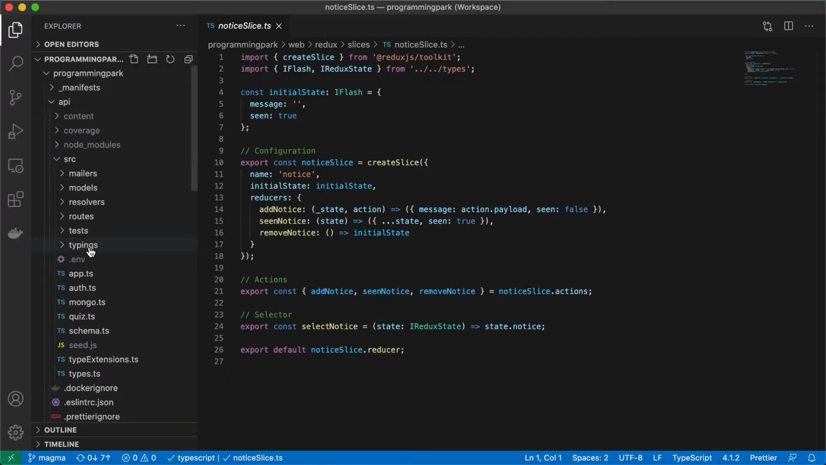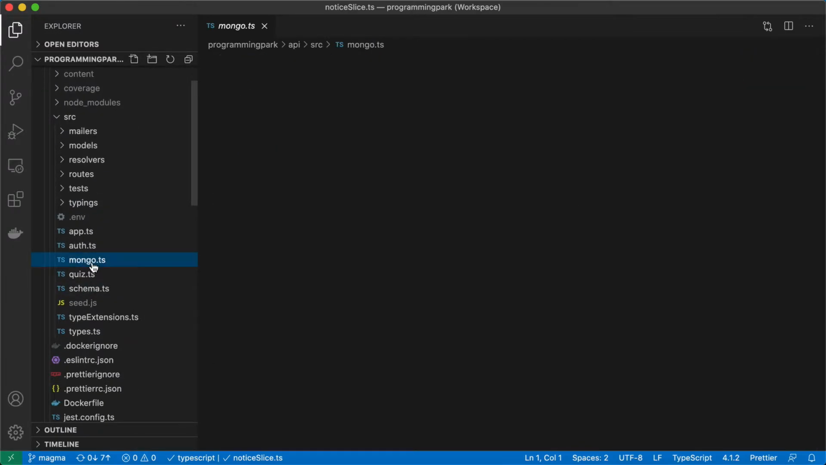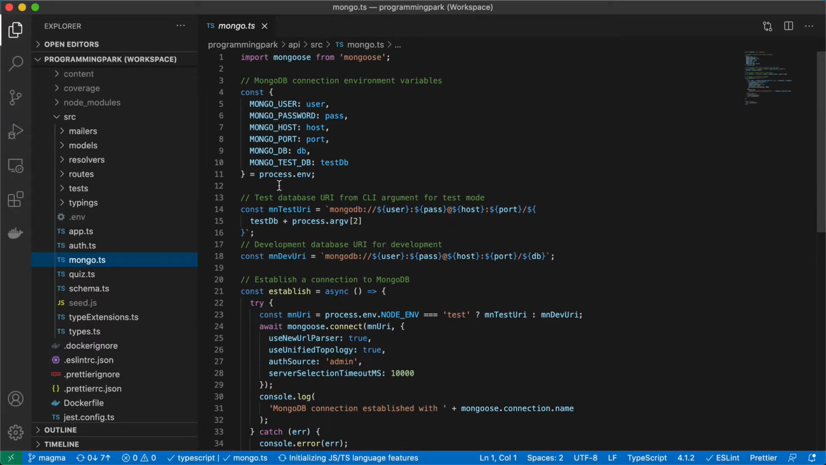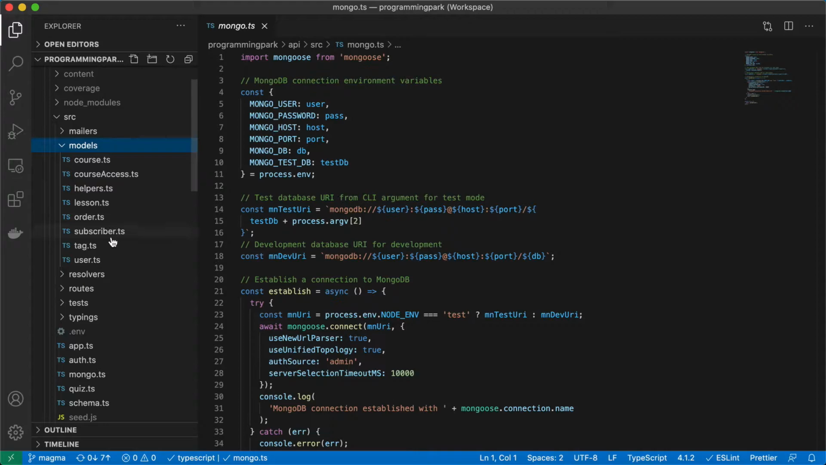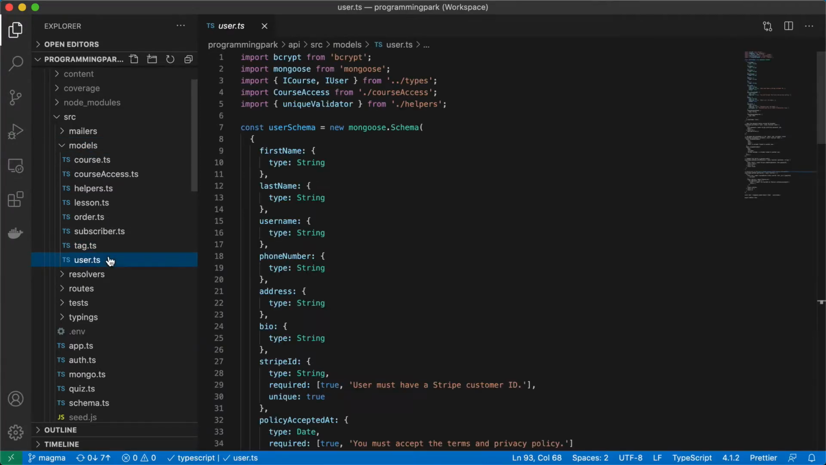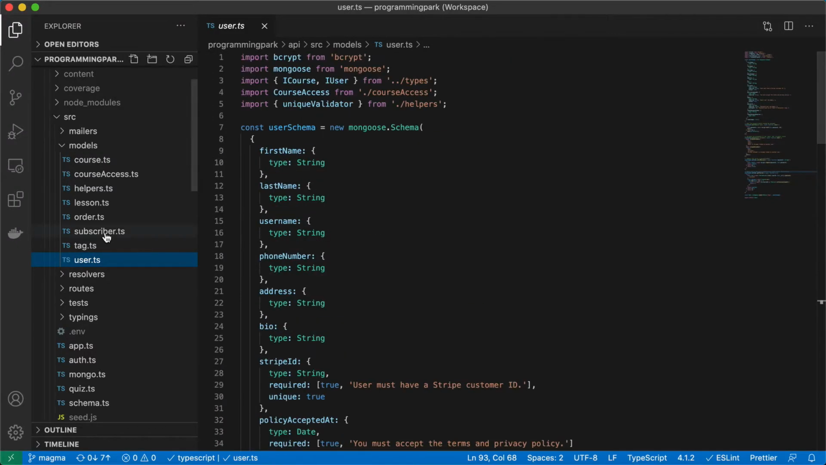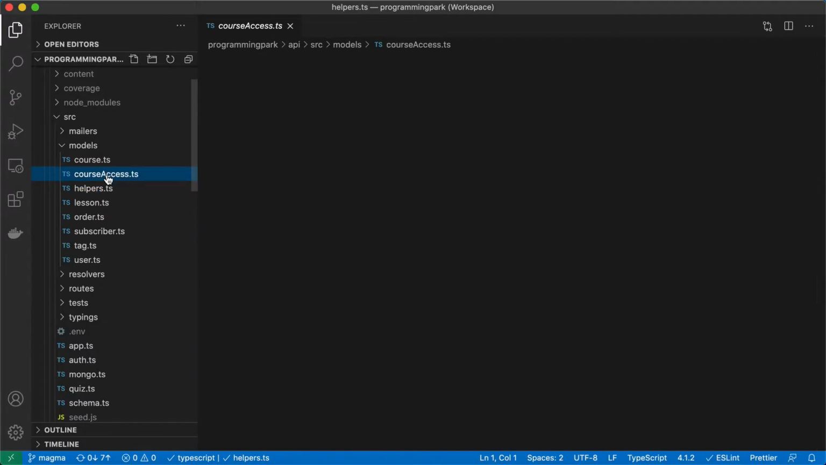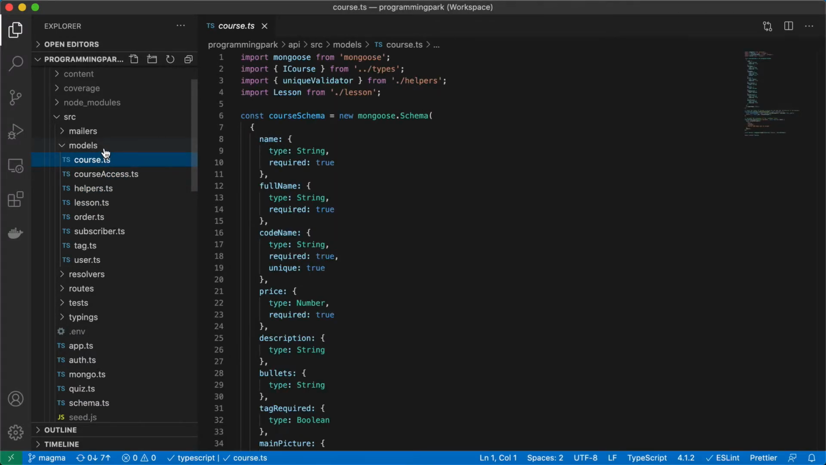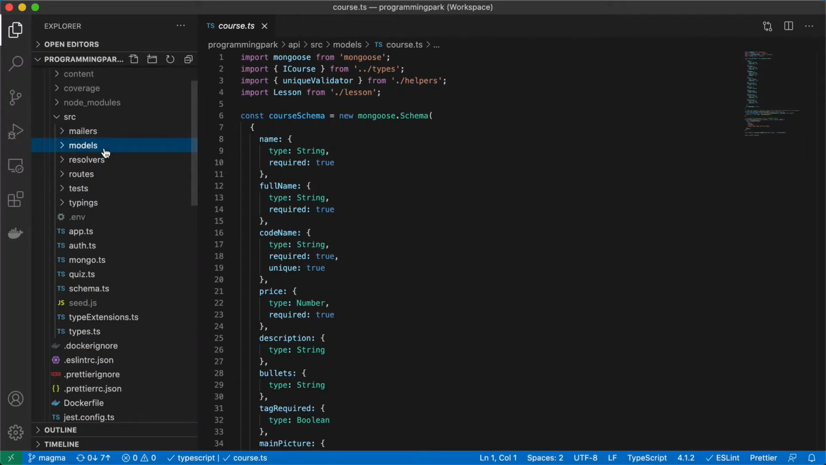When it comes to the database, I'm using MongoDB, so it's a NoSQL database. This is where the MongoDB connection is made in the backend, and here you can see the different models. I'm using the Mongoose ODM for this. So here you have the schema, the different methods for the different models. As you can see here, these are all the Mongoose MongoDB models.